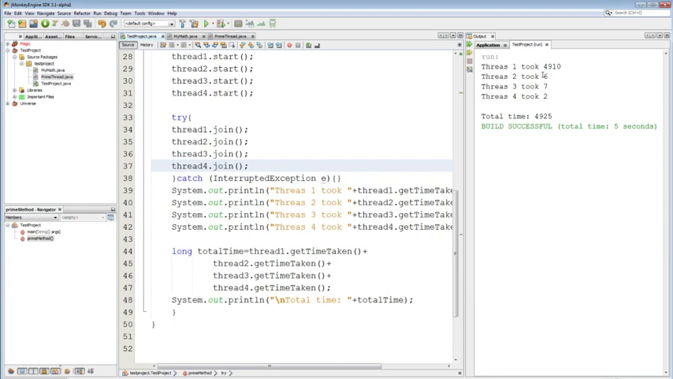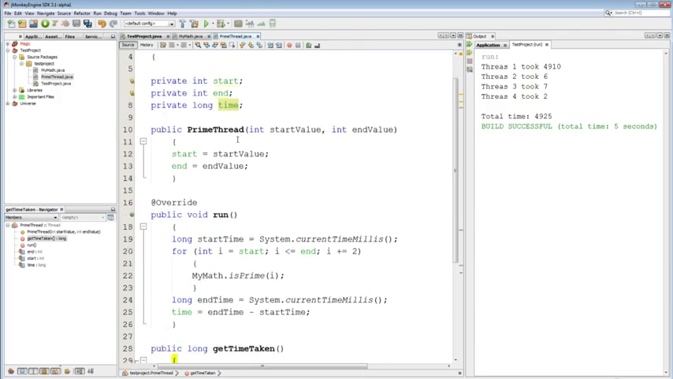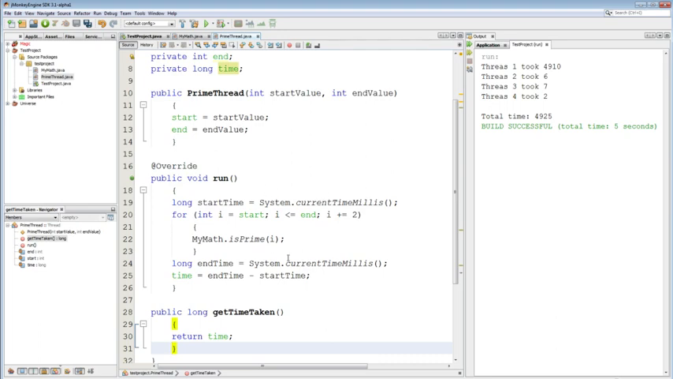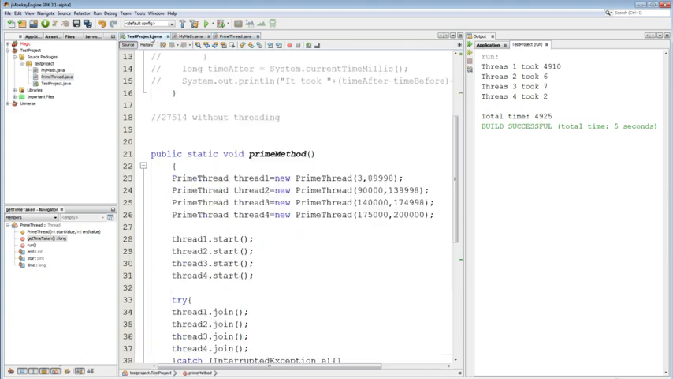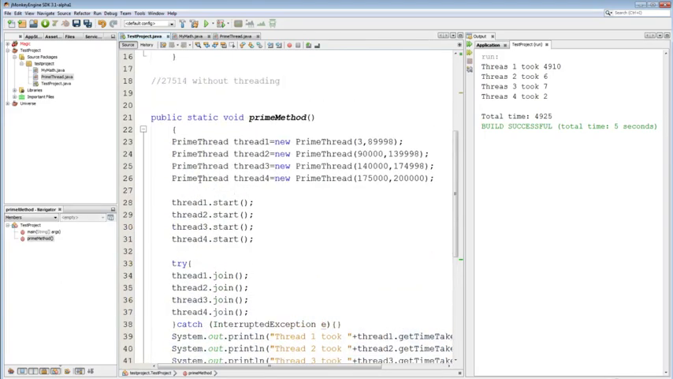There we go. Okay, so thread 1 took the longest at nearly 5 seconds. Wait, that's not right. Also, I spelled thread wrong. Hold on, that doesn't make any sense. Thread, did I not? Start equals start value, end equals end value. That doesn't make any sense. These ones at the end should take longer, not shorter. Let me see what I possibly have done wrong.